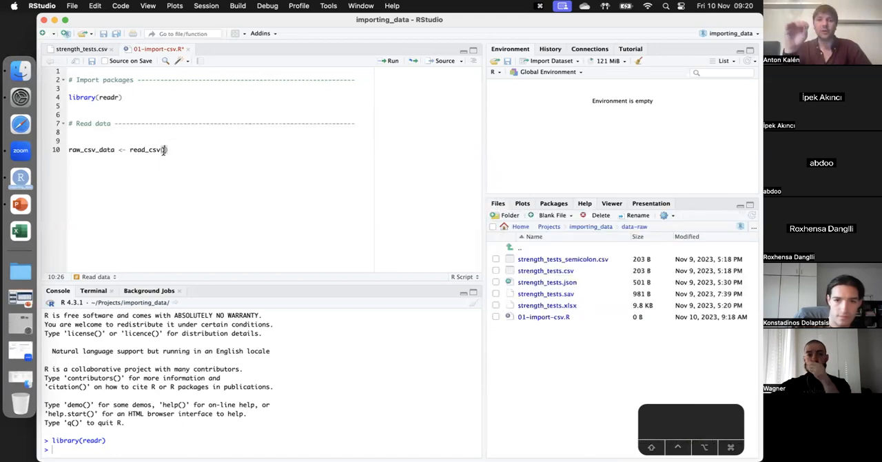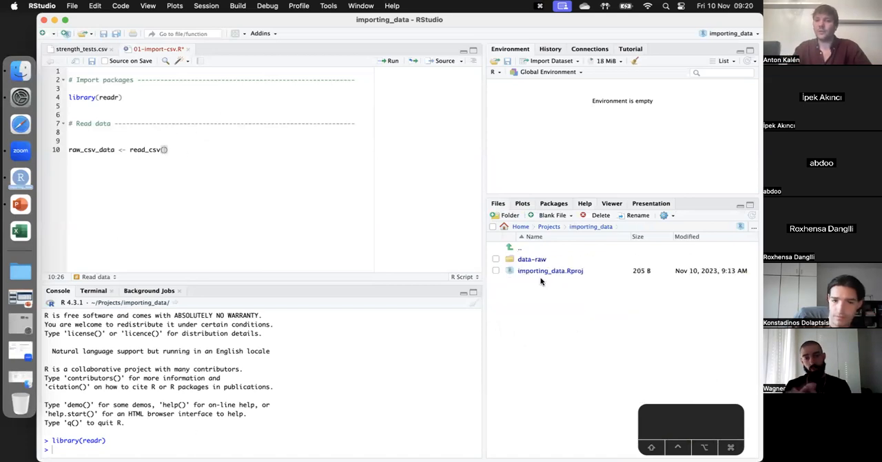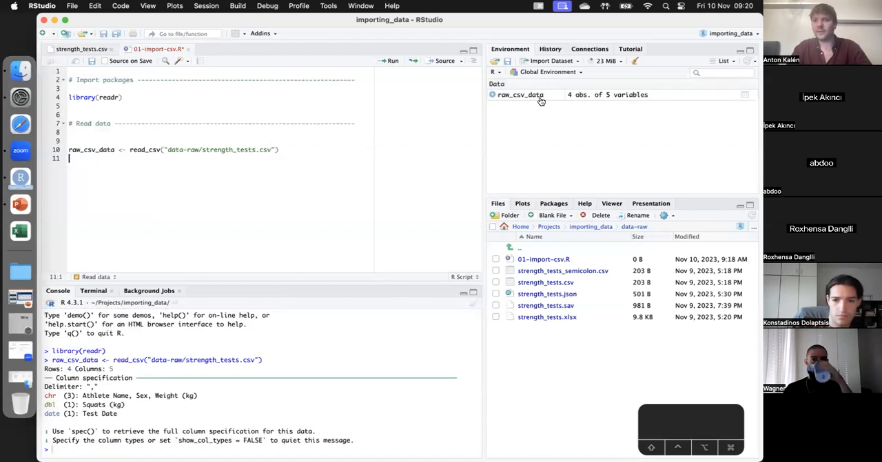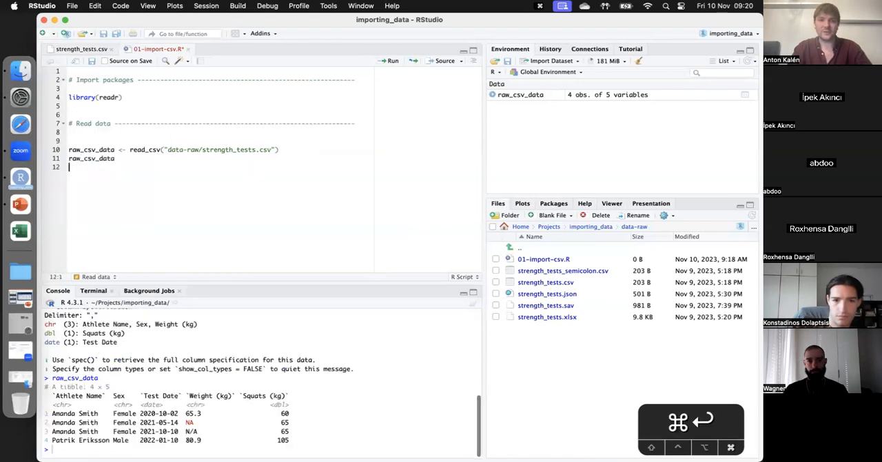Again, remember that we start counting from where the project starts. So from here in the file system, we need to go into the data raw folder. And inside here, we wanted the one that is called strength tests.csv, right? We read it, we get it here, and we can just have a first quick look at it down here.